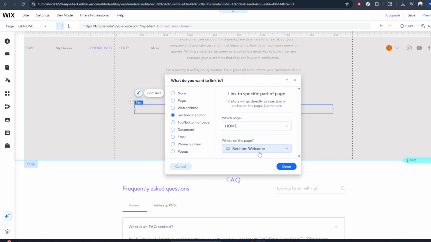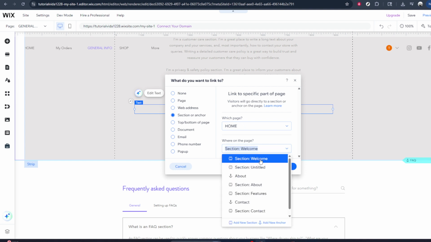After you've selected the page, click on the option that says Where on the page. This will show you a list of sections or anchors that already exist on that page. These might be named things like header, about, or contact. Choose the section you want your visitors to be taken to when they click the text link. When you're happy with your selections, click on Done to save the link settings.